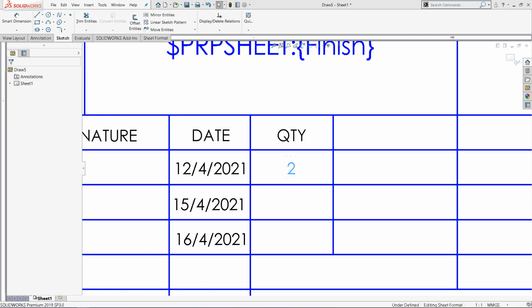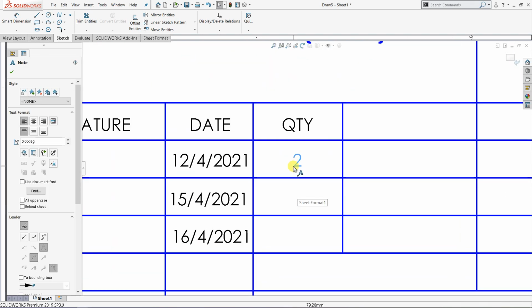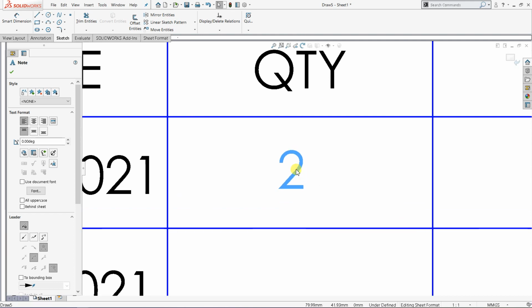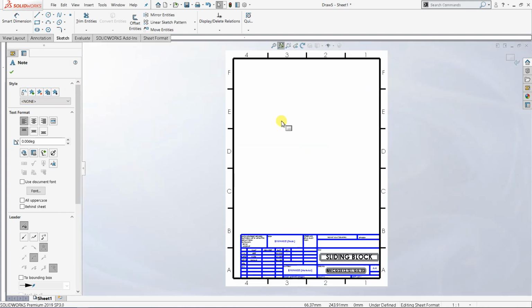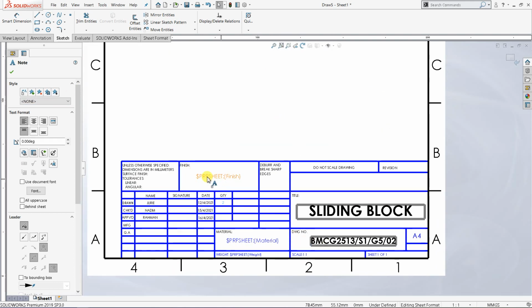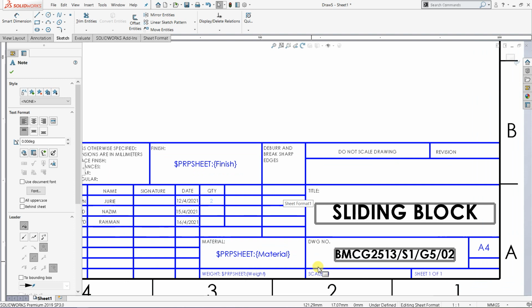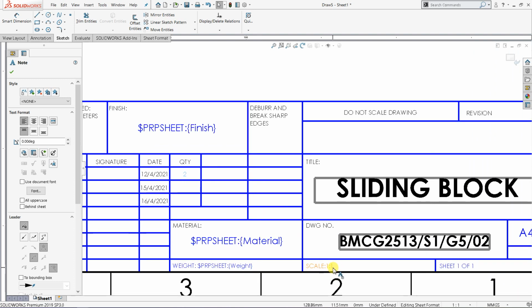Alright, so you can adjust this, you can zoom this, and you can adjust it nicely at the center. Once after confirming this, this one I'm going to put later, the same as well as material and also weight. I'm going to put it later on. Even the scale also, I still do not confirm yet what scale that I'm going to apply.